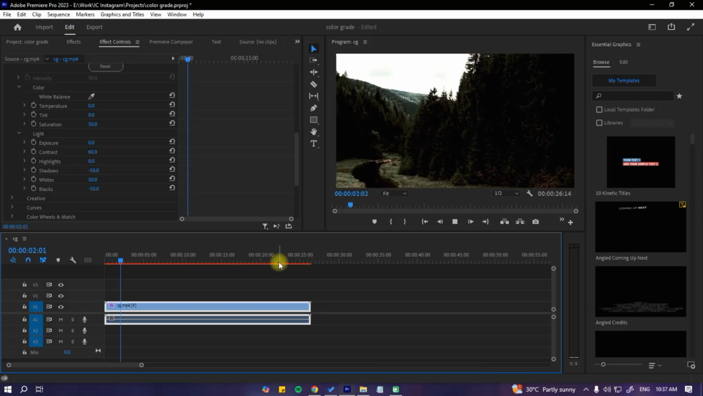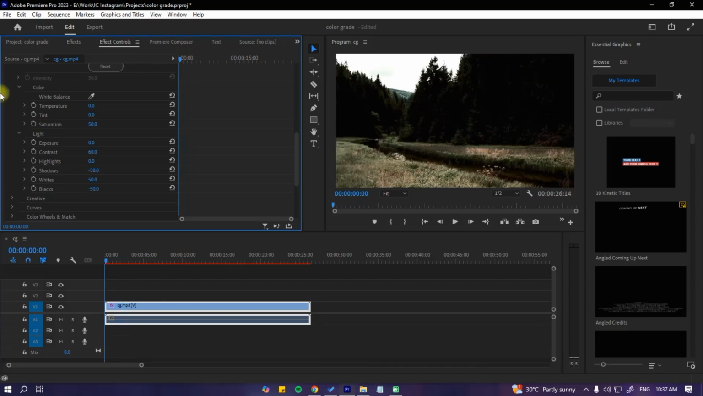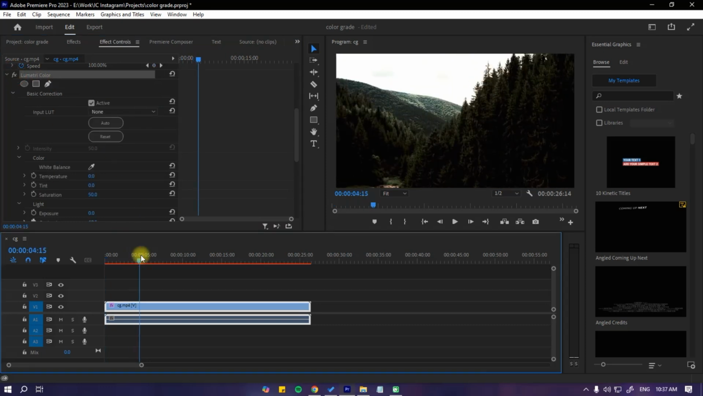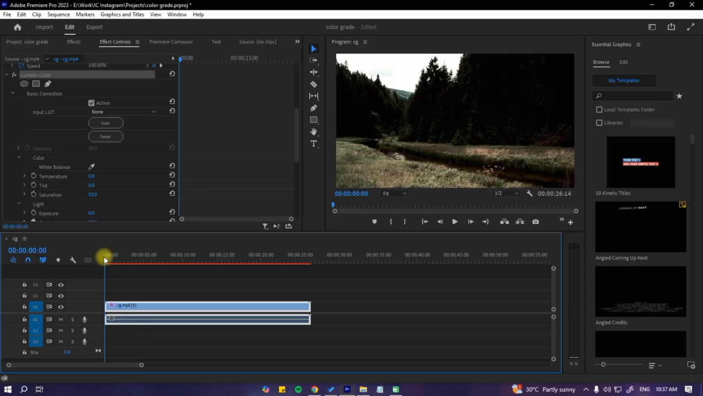You can adjust according to your preference. And this is the before and after, so we can see the difference of our color grade. That is how you can basically color grade to make video dark and moody in Premiere Pro.